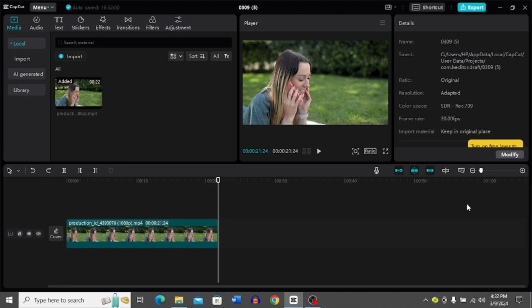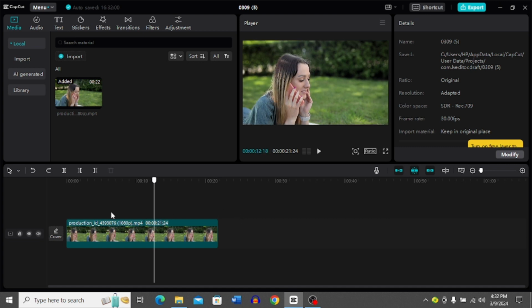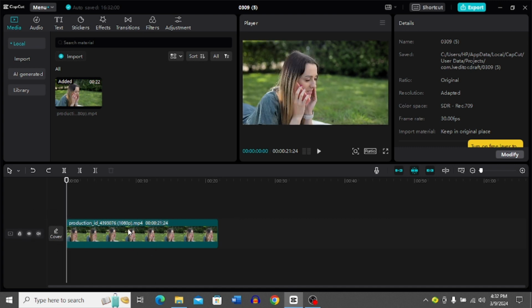How to zoom in CapCut on PC and Mac. Hi guys, in this video I'm going to guide you on how you can zoom in CapCut on PC and Mac, and the process is the same for both, so let's dive in.